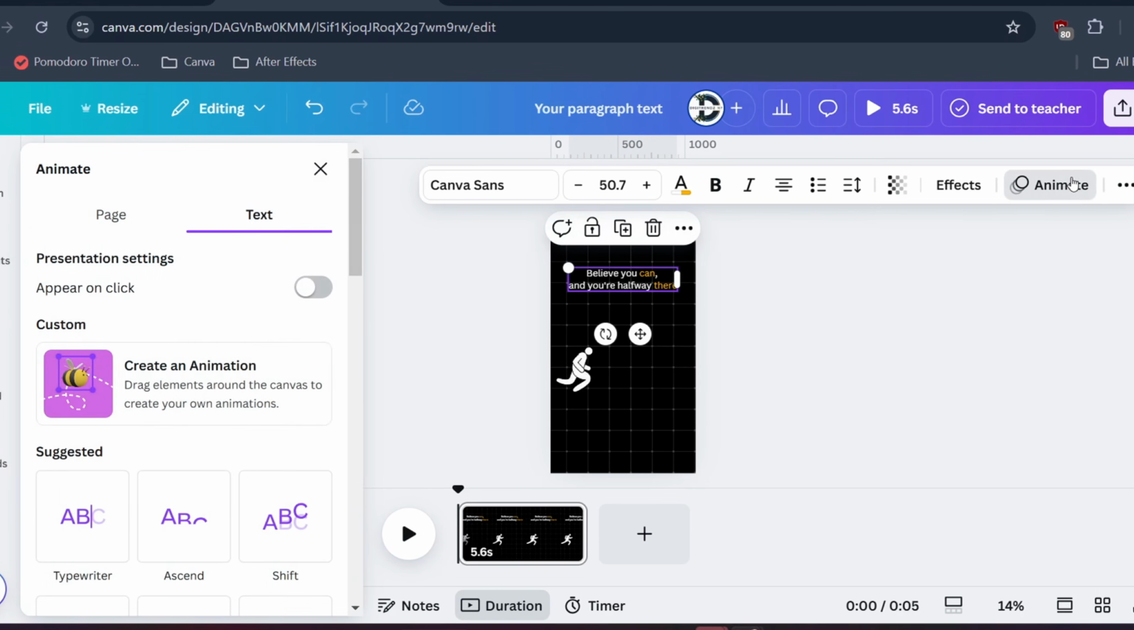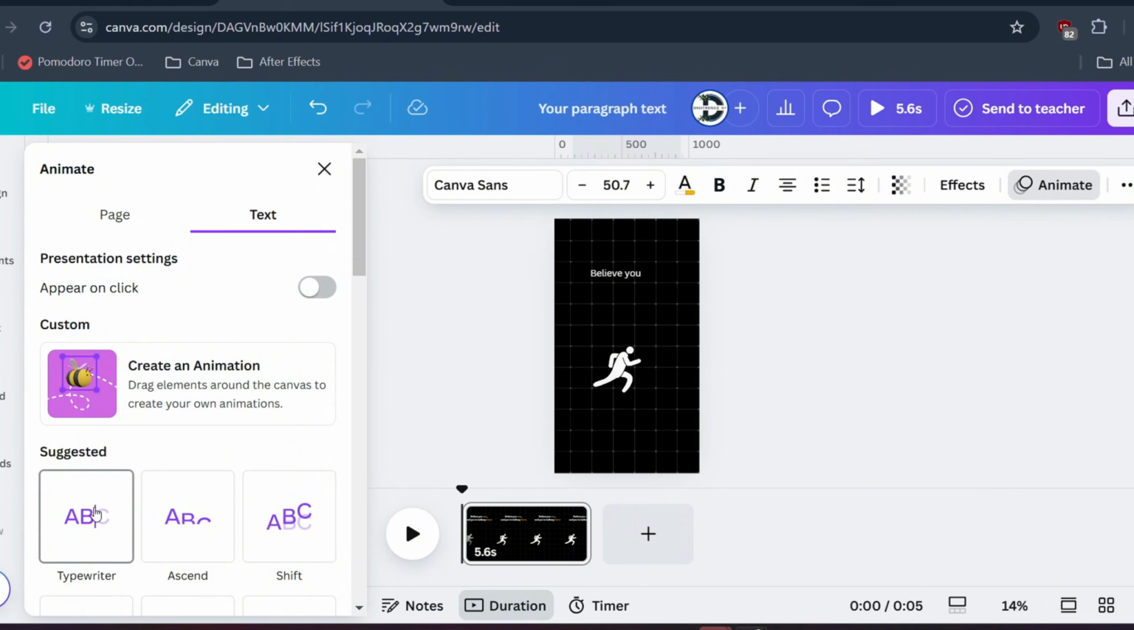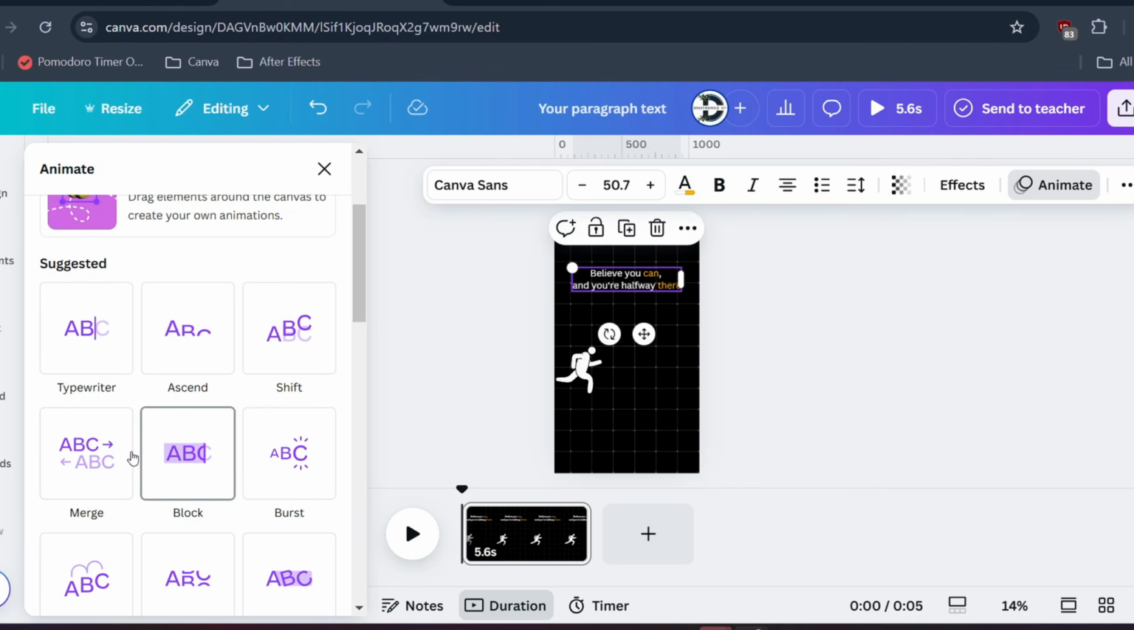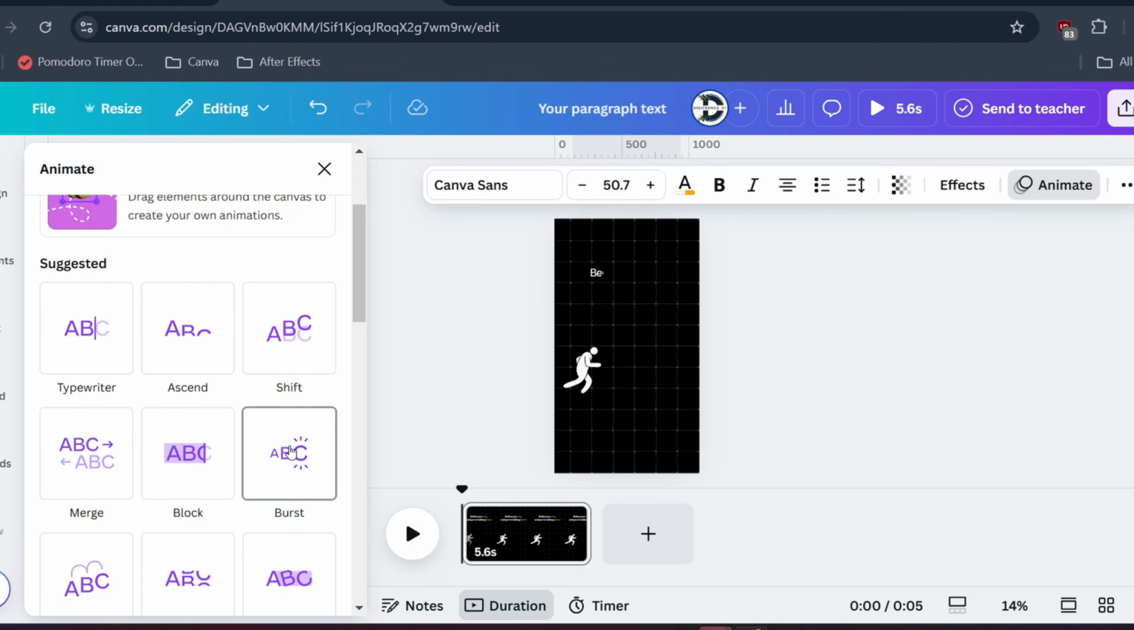Let's animate this text as well. Select text and click on Animate and select wide variety of options to animate your text. There are a lot of options to choose from.